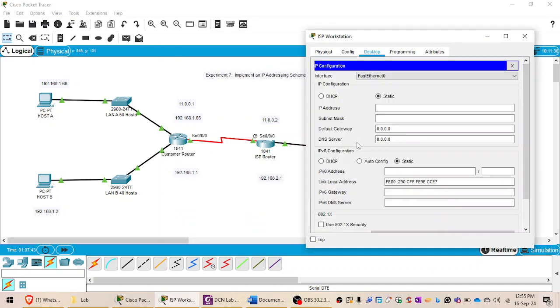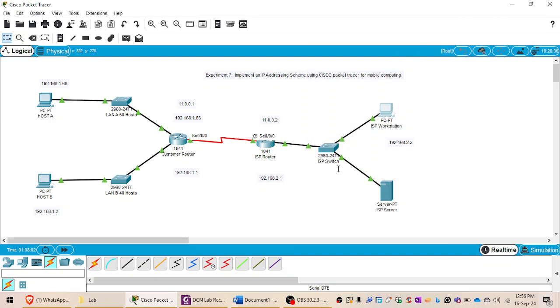Then for this PC, go to desktop, IP config, and the IP address is 192.168.2.2, and here the default gateway is 192.168.2.1. So now we have assigned all the IP addresses. Now we are going to communicate.